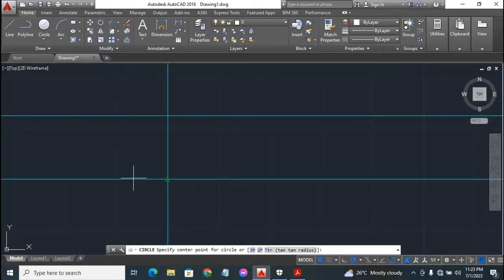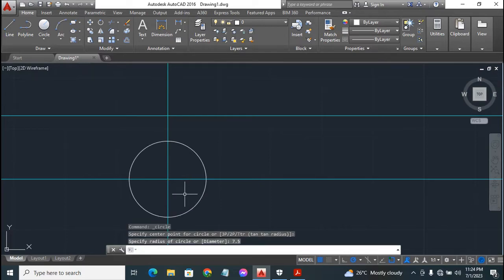Ensure your cursor locks to the center point, the point of intersection of these construction lines. Lock it in, then left click, then type in the radius you want, 7.5, and press enter on the keyboard. Press the space bar to re-enter the previous command. Lock the cursor to the center of this circle and type in the radius 4 millimeters. That's what we need. We'll do the same at the top.